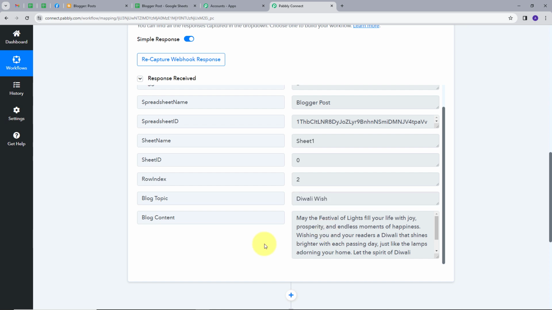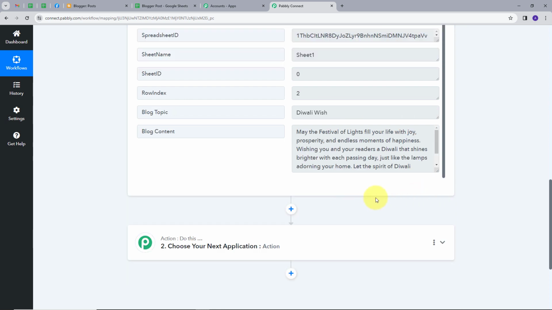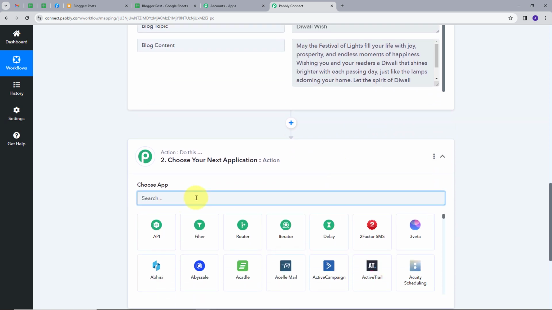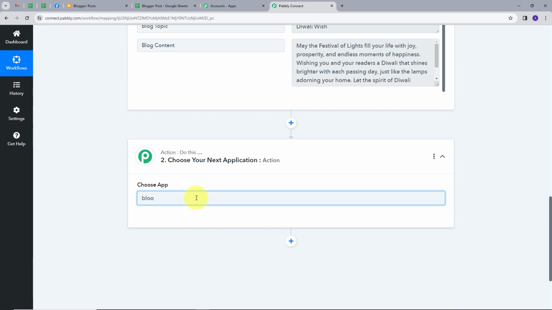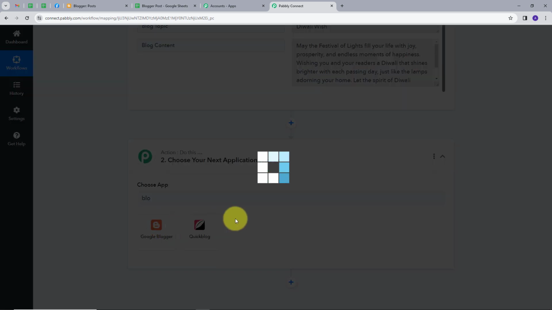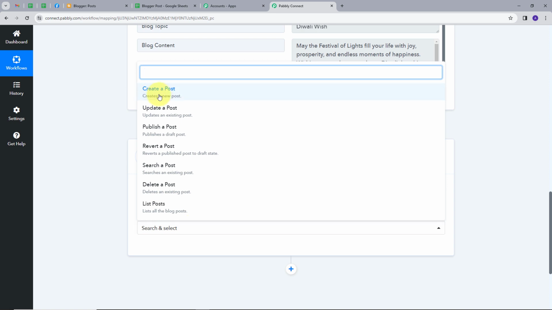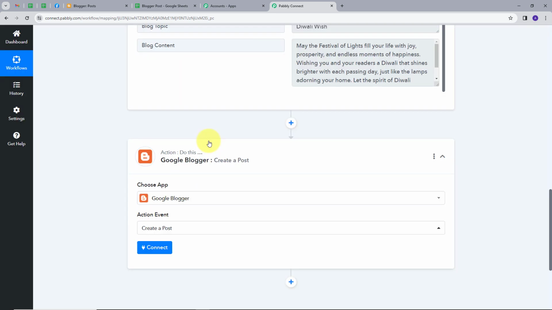Now what we need to do is create a new post according to this Google Sheet row. So for that, I will set up my action and I will open this and I will search for my action application, which is Blogger. So I'm going to click here. I will give an action event. So I will open this and my action event will be create a post. So I will click here.